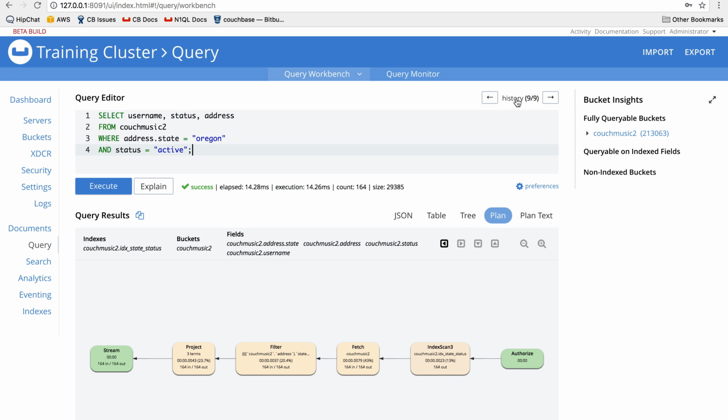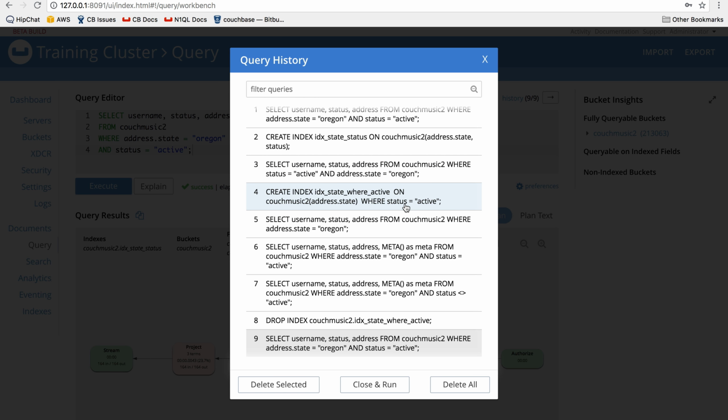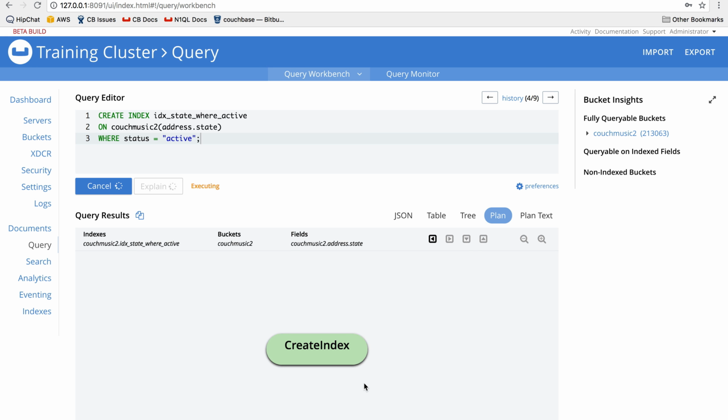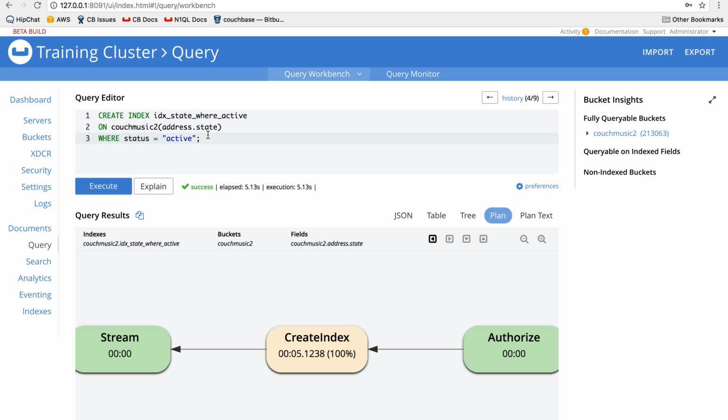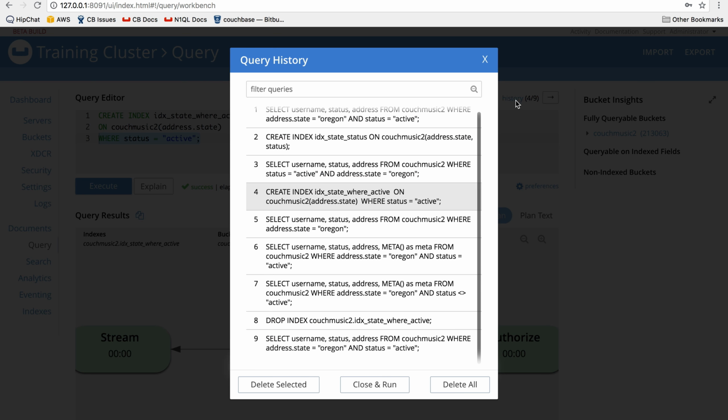Again, I've got it in the history to keep things quick here. And this is going to be a filtered index. I'm only going to index documents where the status is active. Instead of having status be one of the indexed fields, I'm actually narrowing the entire index so that I only index active documents. Now that I've done that, I'll go back to my history.